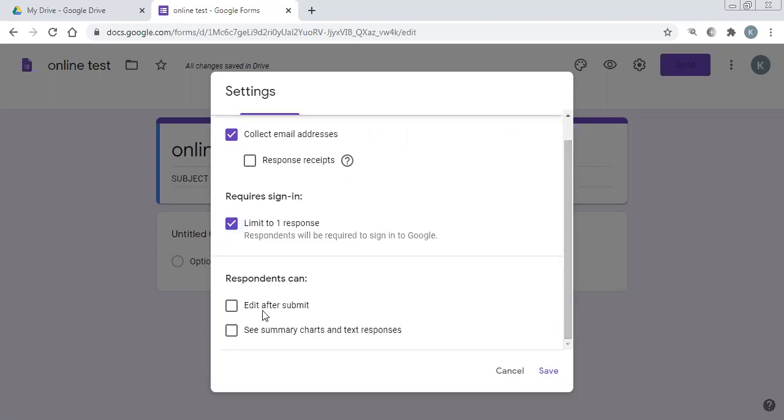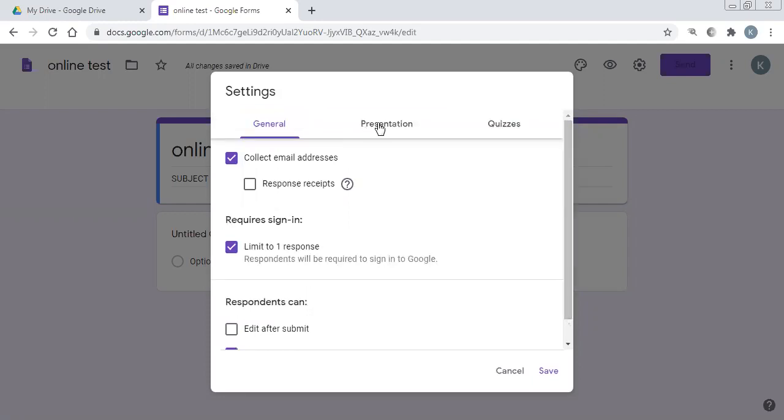Next one is the response setting: students can edit after submit. When they submit the online test, there is an option that they can edit. I don't want to enable this option. The next one is see summary charts and text responses. They can also see the summary charts and text responses. Next one is presentation.